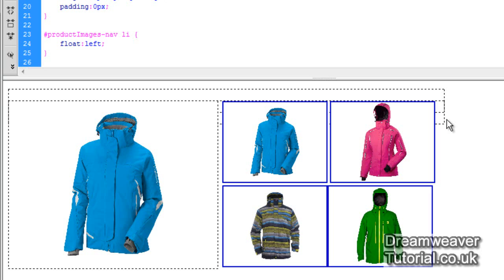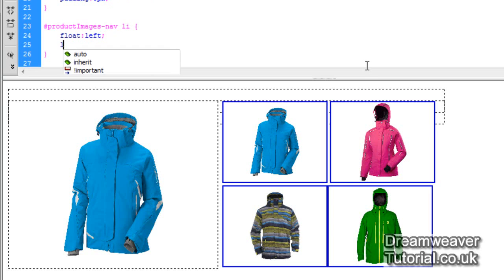Now I need to set a little bit of padding between all of the images just to get them into a nicer position so they're all separate.